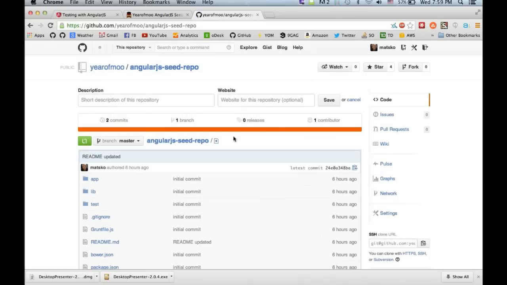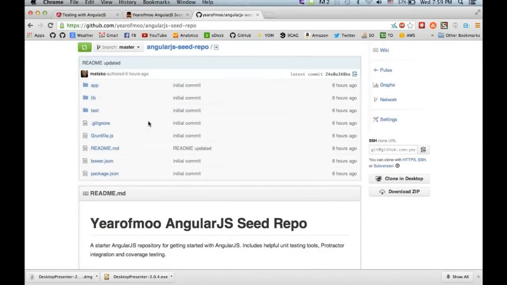So we have this seed repository. And we have an app directory, which is where all the code is stored. We have a lib folder, which in this case, Angular 1.2 is stored, and a test directory. Now, you might be asking why I'm not using Bower to manage AngularJS. It's simply that I want to use the latest master version until AngularJS 1.3 comes out. So that's why it's there.